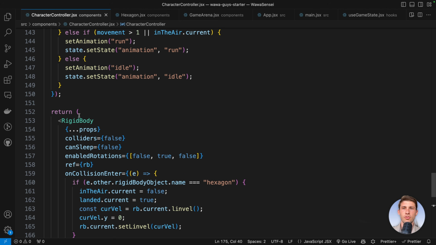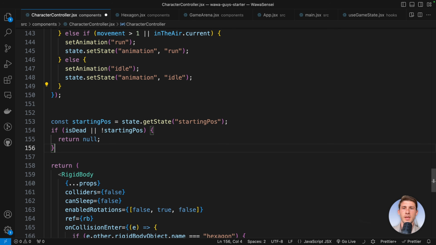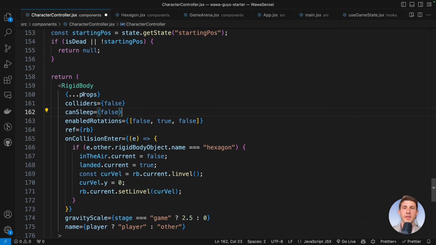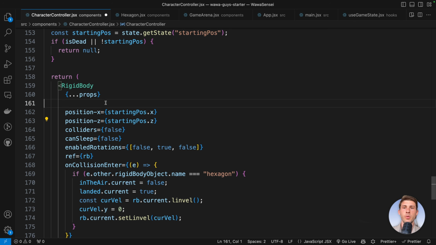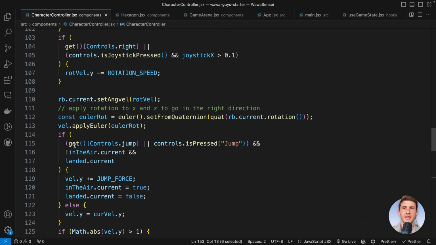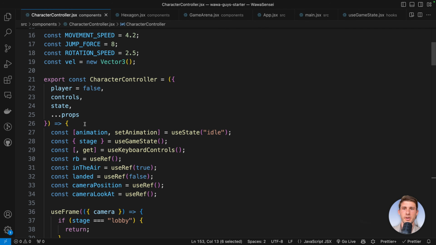So go just above the return. And if we don't have a starting position or if we are dead, we return null. We don't want to display our rigid body. And instead of using the X and Z initial position from the props, we will be using the starting pose.x and z. And let's define isDead on top of our file.